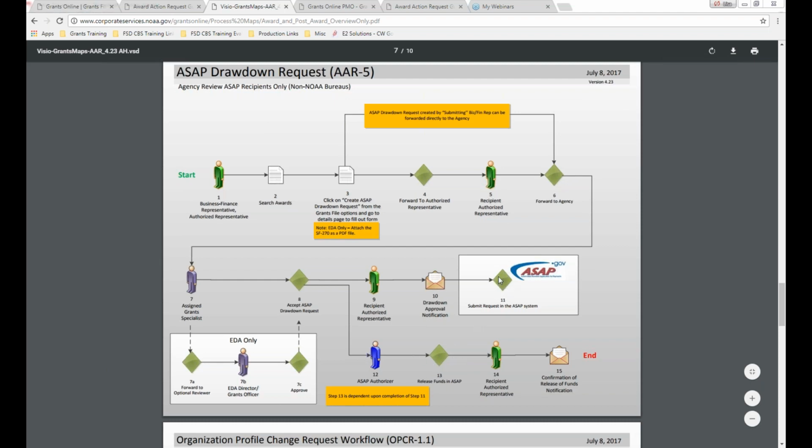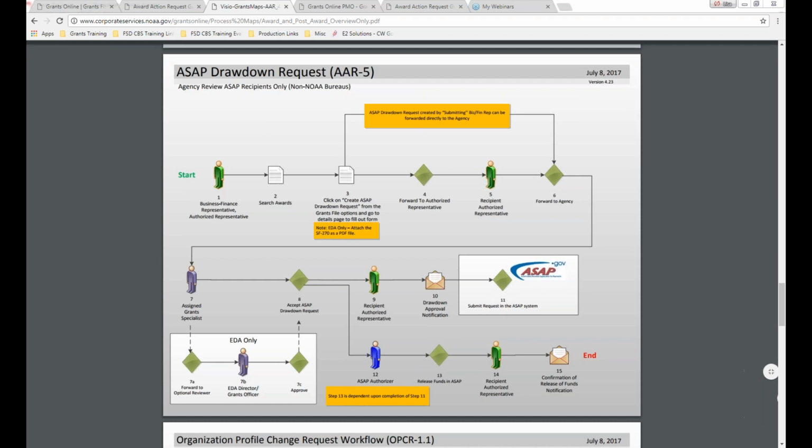And it's going to sit there. They're going to check ASAP the next couple of days to see if you have put your request in. Once you have put it in, they're going to go ahead and release it, and then you will get a confirmation that the funds have been released, and ASAP should be sending the funds to your bank. So that's the way it flows.